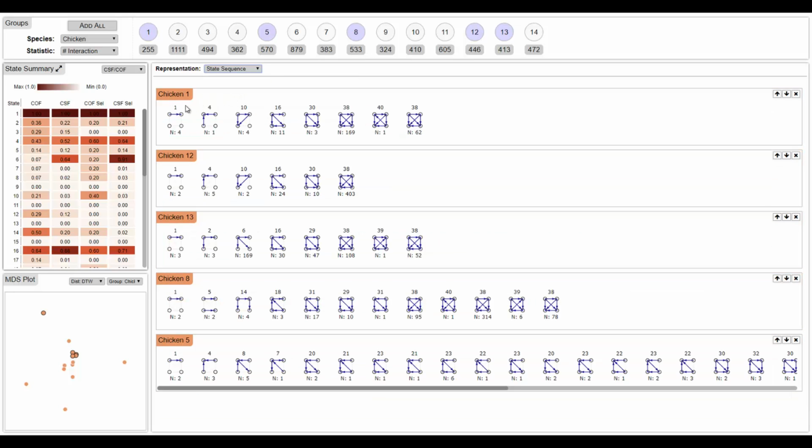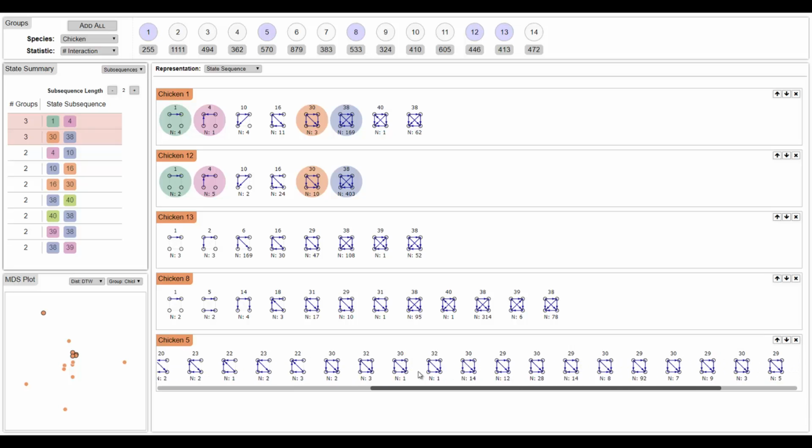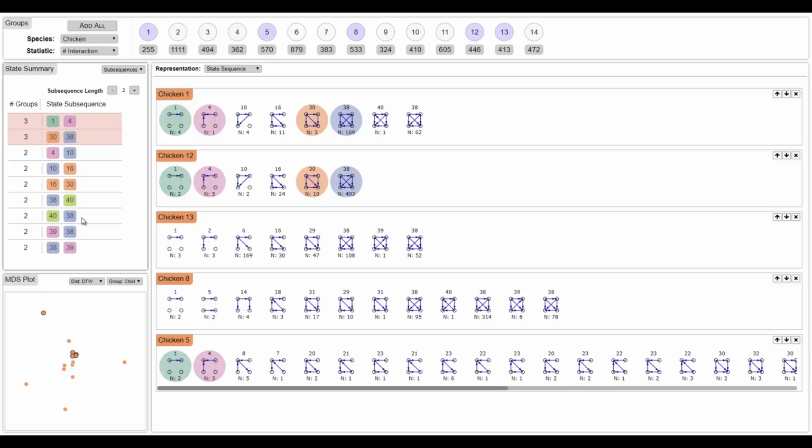On first look we do see some commonalities, let's use the subsequence list to investigate them. We see that the subsequences state 1 to state 4, and state 30 to state 38, occur in 3 groups, the 2 groups 1 and 12 that are the closest in the MDS plot, and the outlier group. On further inspection, we see that group 1 and 12 also have states 10 and 16 in common, thus making group 12 a subsequence of group 1. We also see group 5 has a series of states that are not present in other groups, thus causing it to be classified as an outlier.